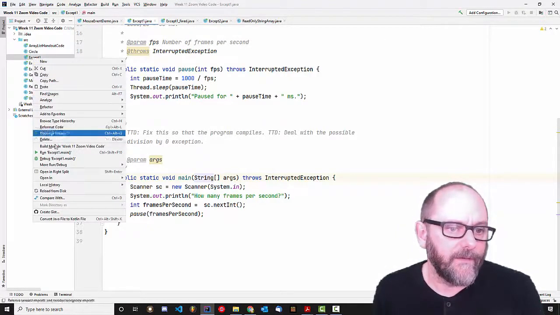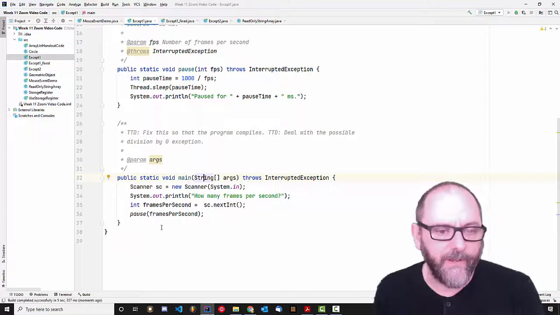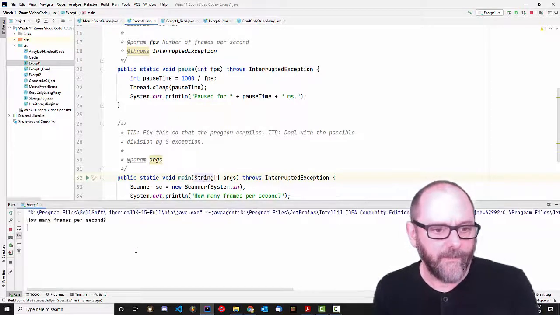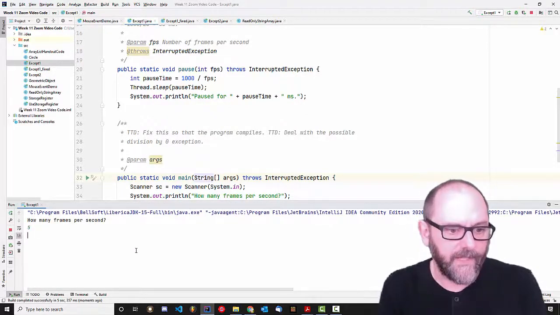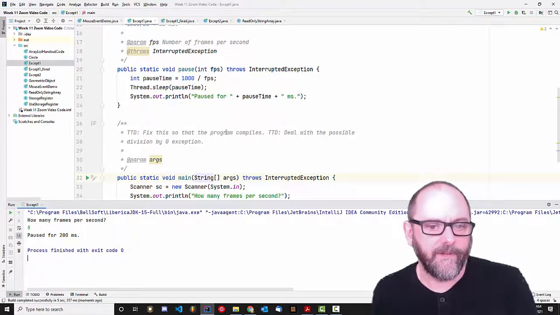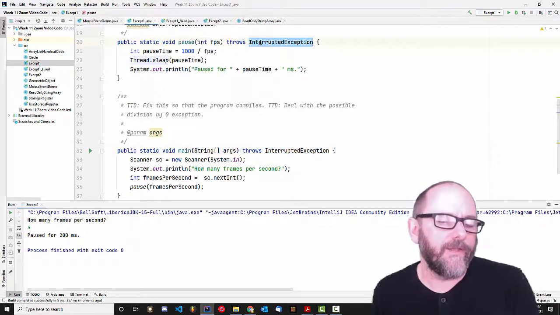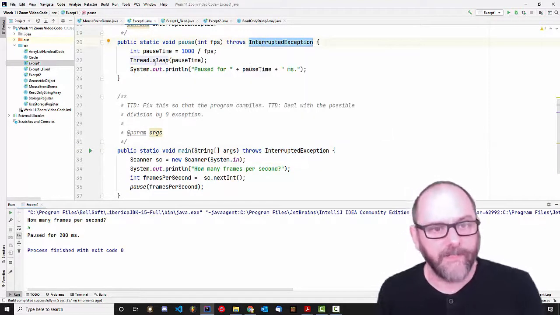So if I run the code, it will work just fine, assuming that I, as the user, behave myself and enter correct numbers. If I say I want 5 frames per second, it will say that it paused for 200 milliseconds, and then it will exit. Now the thing about InterruptedException is this is judged by the designers of Java to be a very important exception.